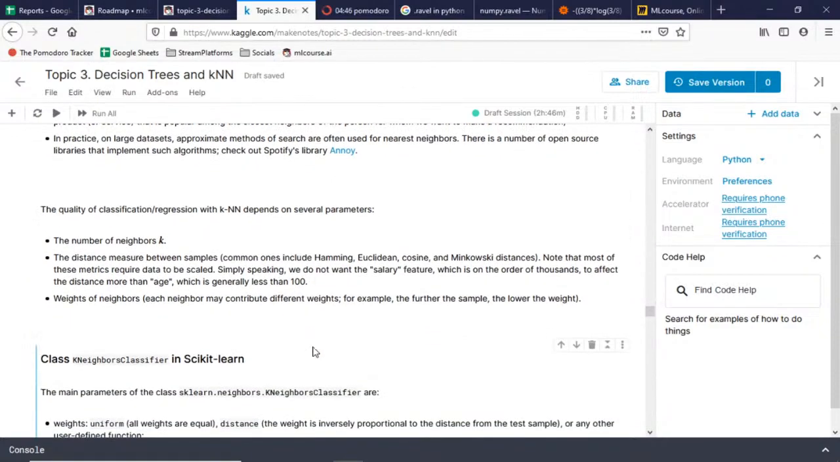So yeah, it would not be so good. Weights on neighbors. Each neighbor may contribute different weights. For example, the further the sample, the lower the weight.